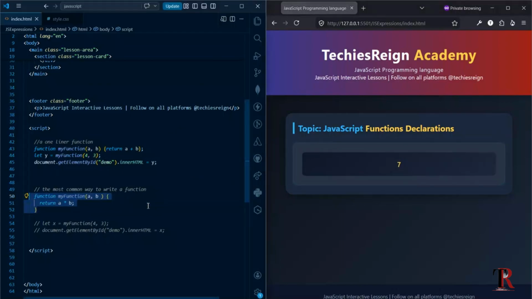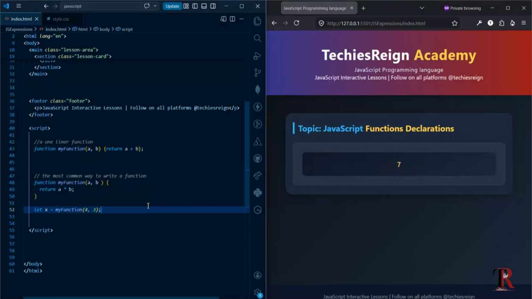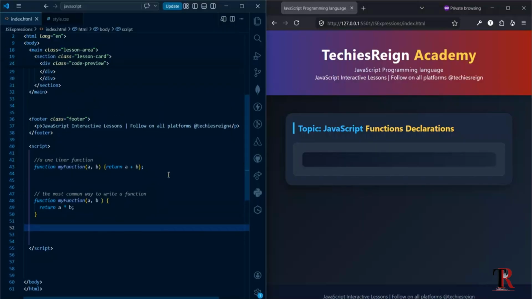So you can have your function on one line and you can have it on multiple lines. So it depends on your preference and your choice of whatever you are working with per time. So that's how you can write function declaration in JavaScript. Now moving on, declared functions are not executed immediately.